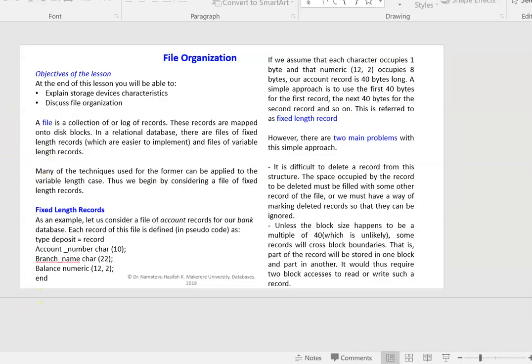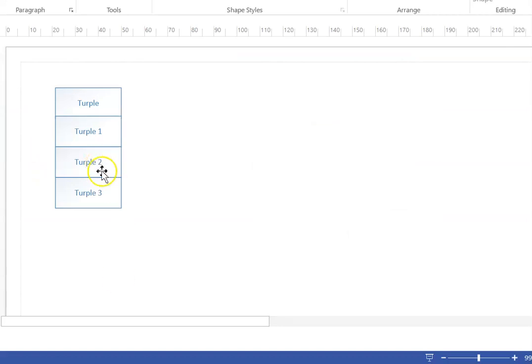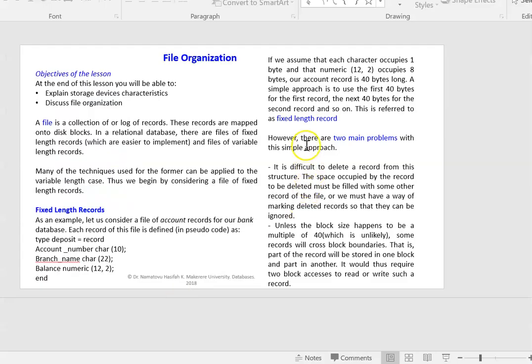So we have said that it's very hard to delete. It's very difficult to delete a record of the structure. The space occupied by the record to be deleted must be filled with some other record of the file, or we must have a way of marking this deleted record.